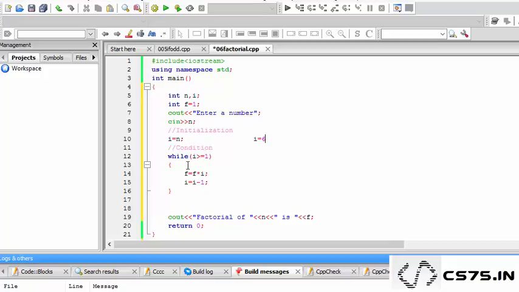The condition is true. F equals to f star I. What is f? F was 7. Now the variable f will have the value 7 into 6. Then I will become 5. Then f's value will be 7 6s are 42. Now 42 is here in f. Now again f will be updated as 42 into 5. That will be 210. And I value, 5 it was, now it will become 4.